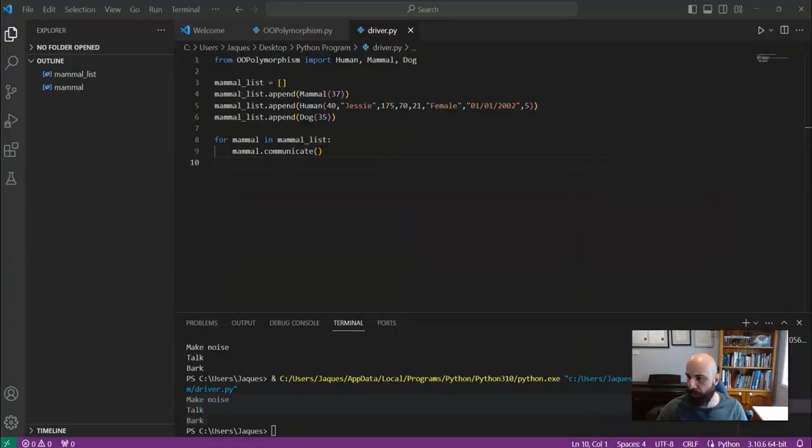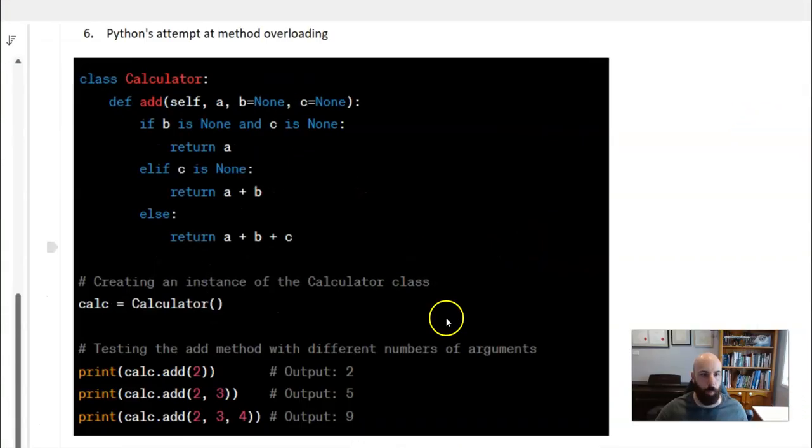Now, unfortunately, in Python, we have an attempt at method overloading, but it doesn't really do it properly. So you can see here, let's say we've got a calculator class, and we've got a simple add numbers method. For example, if we receive 1 number, then it's going to just add that number. But if we receive 2 numbers, then we're going to add those 2 numbers. If we receive 3 numbers, it's going to add those 3 numbers.